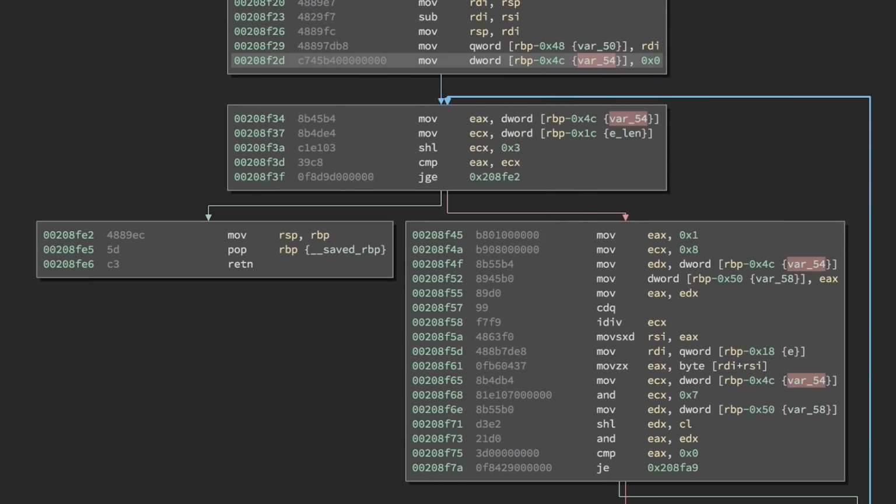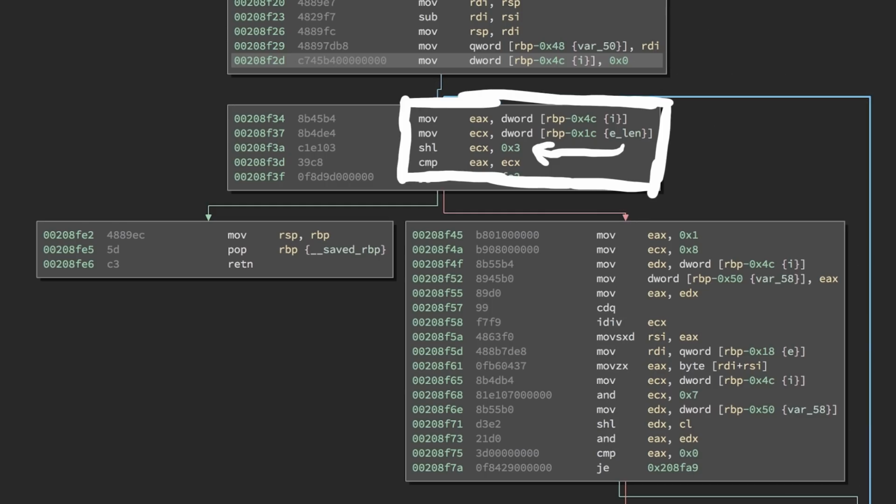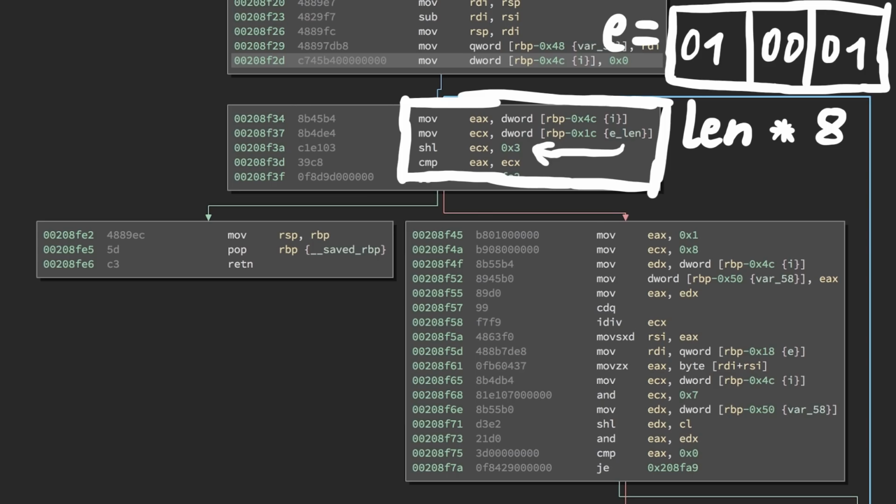Then we have a for loop, init i equal to 0, and the loop condition depends on the length of the exponent buffer. So the length is loaded, shifted left by 3, that is equivalent to a times 8, and then we compare it to i. Because e is 101, that's the e length 3, this loop goes from 0 to 3 times 8, so 24.